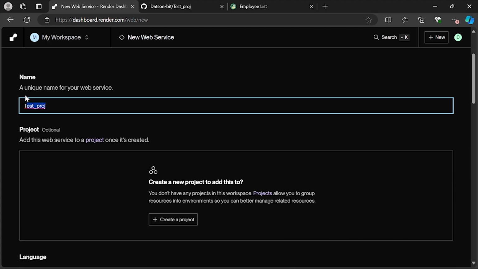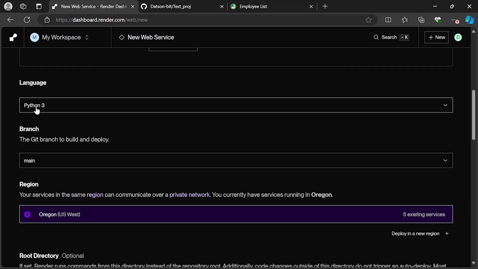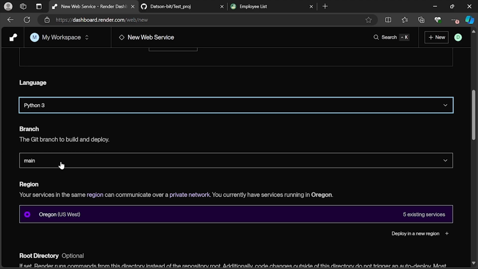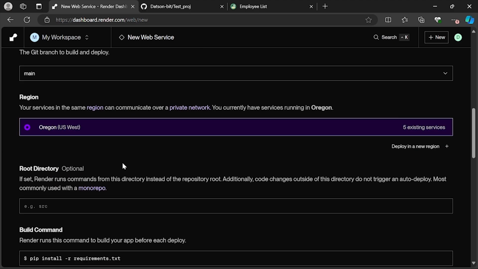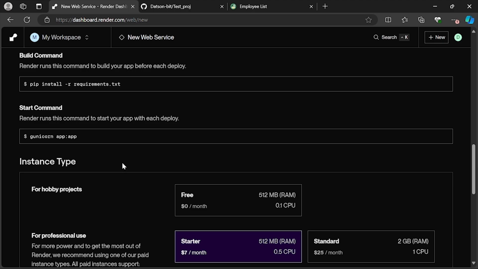Then the name of the website, the unique name you want to give your project. Let me just leave it as test again, test projects, and let me call it test crude. Then make sure your Python is on Python 3. Then the branch can be on main. If you push to master, your branch should be master.